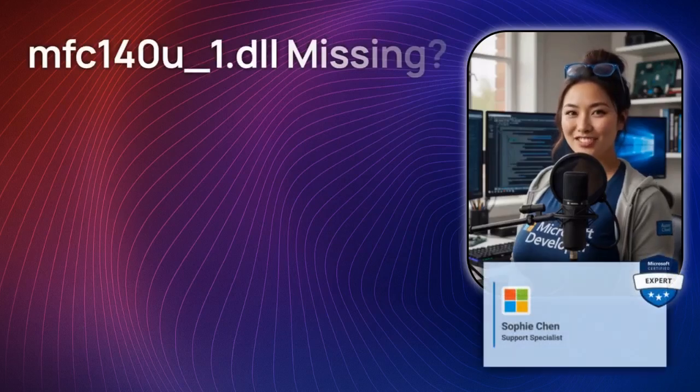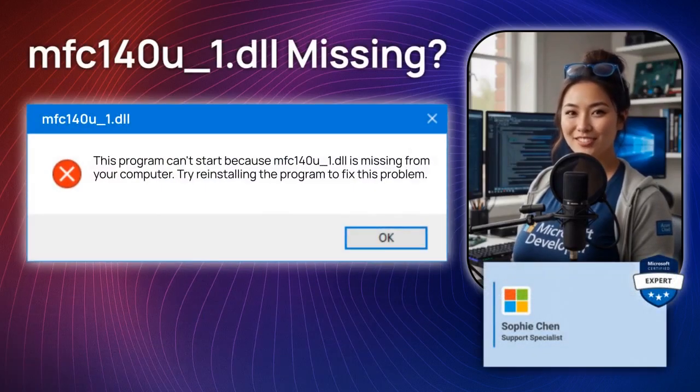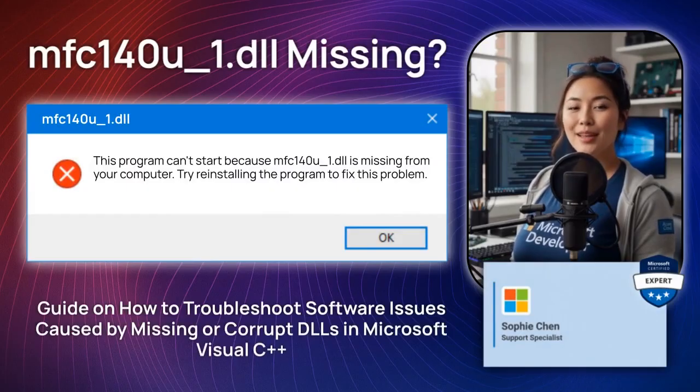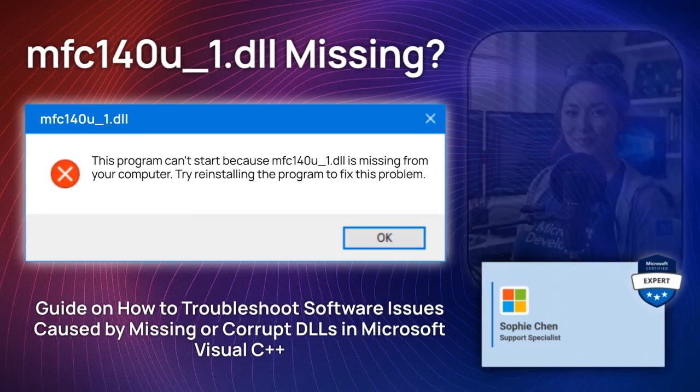Your software can't find its instructions because the Microsoft Foundation Class 140 Unicode Submodule 1 DLL is gone. I'm Sophie Chen, a senior Windows support engineer, and I'll show you exactly how to restore that connection.